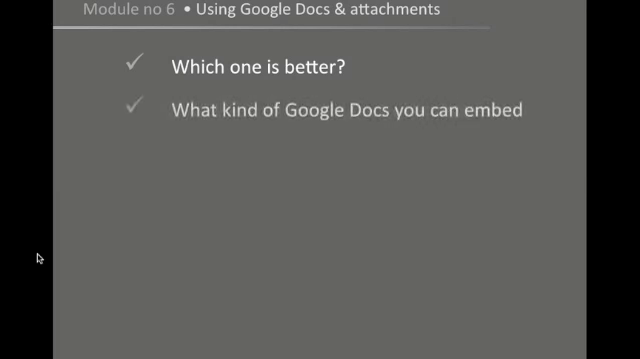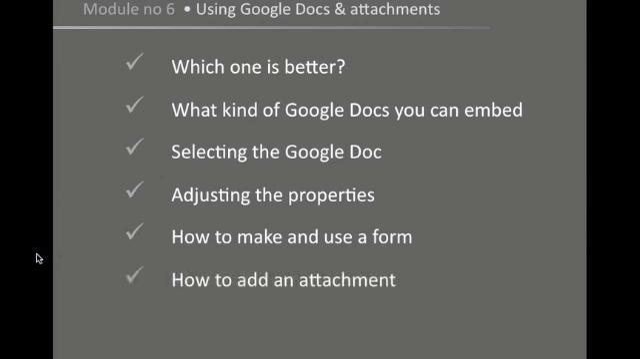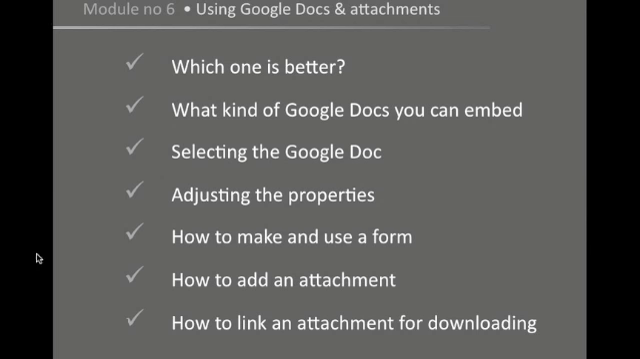What's the difference? Then we'll have a look at the different types of Google Docs that you can embed into a Google site, and the process of selecting the Google Doc that you want to insert, how to adjust the properties, which affects how it will look on the Google site itself, and how to make and use a form on your Google site, and last but not least, how to add an attachment to a Google site. And very last but not least, how to link an attachment so that people can download it off your website.